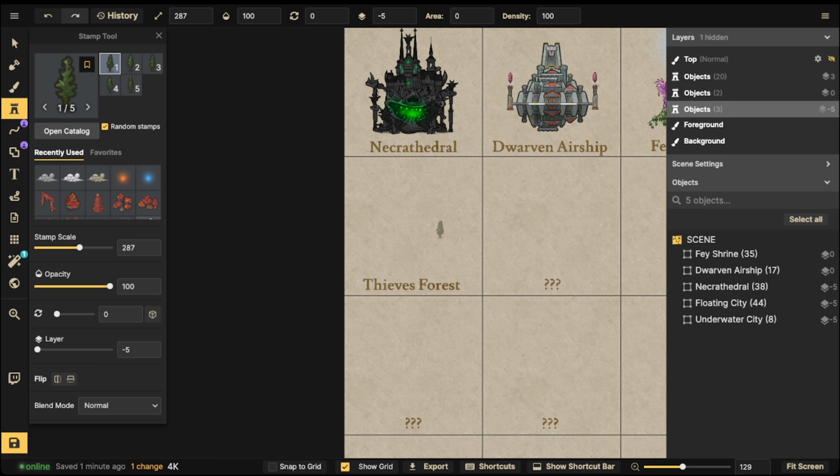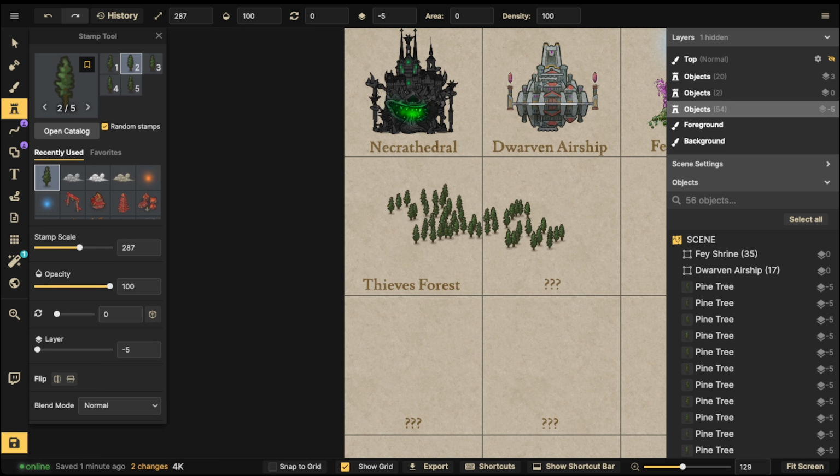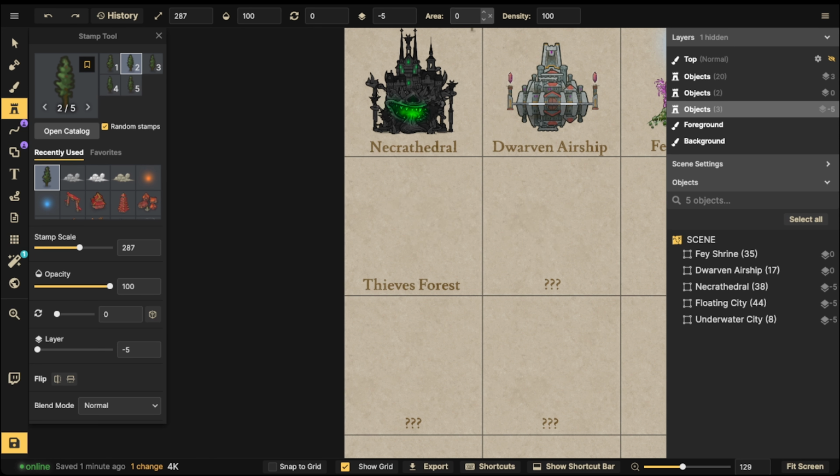And then what I would do from here is, instead of using individual stamps, like what I'm dragging with my mouse there, I'm going to go up to right here where it says area, and click up, and you'll notice that I can now place more trees at once. You noticing that? I can place multiple trees at once.